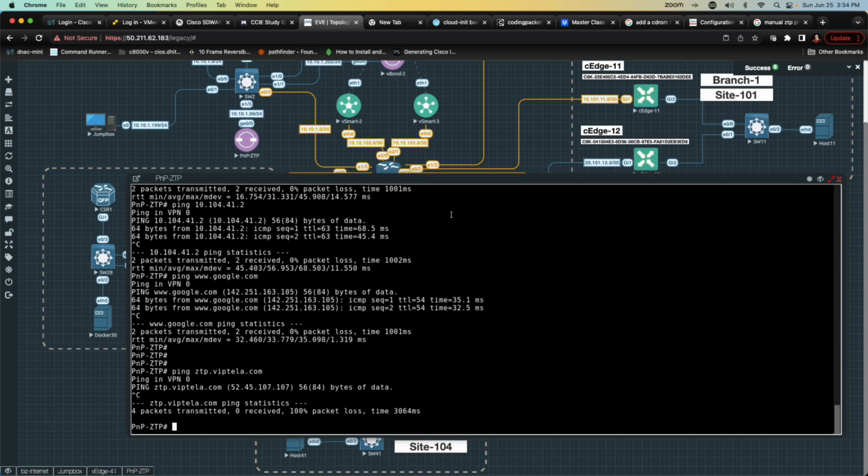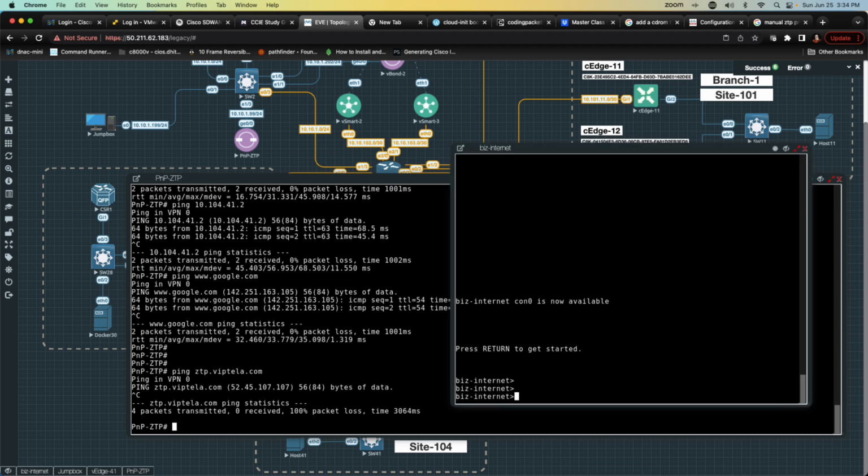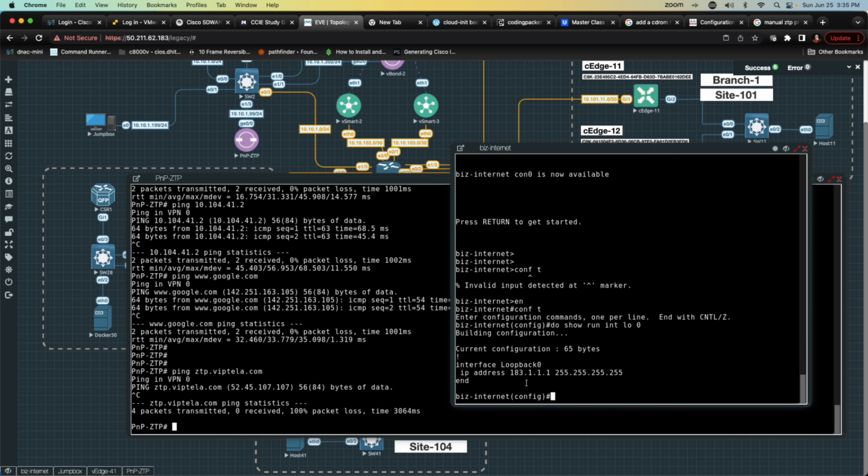So what we're going to need to do is we're going to need to create a way to bypass that. So what I'm going to do is I'm going to go to my business internet, and I'm going to configure this device. Since this device is my DHCP server, show run interface loopback 0, we can see that this is that IP address 183.1.1.1 that I'm using as my DNS server IP.